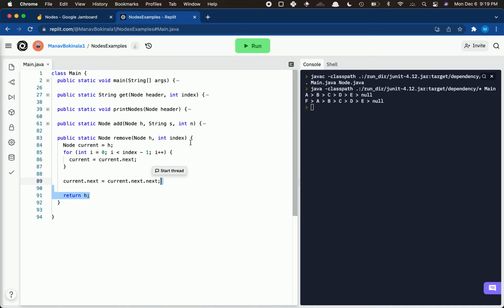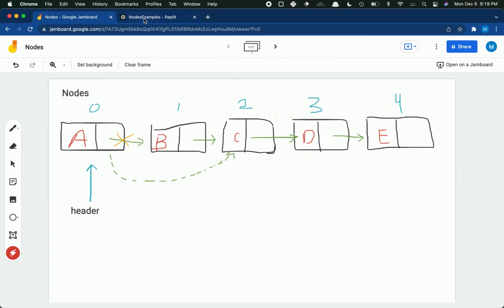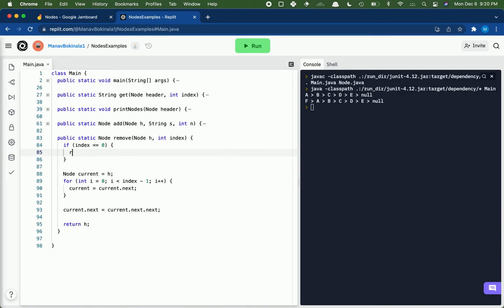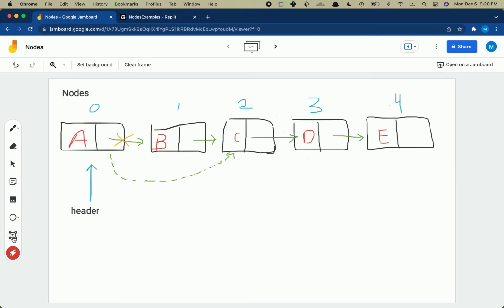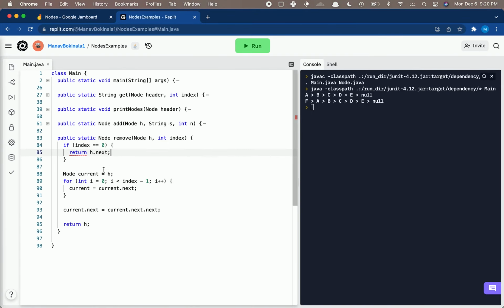The final thing we need to deal with is our index equals 0 case. With this, all we're going to do is say if index equals 0, we want our new header to be equal to b. So we can literally return h.next. If we pass in index 0, it'll return h.next. If we return b, then b becomes the new header, and if b is the new header, then there's no trace of a ever existing.